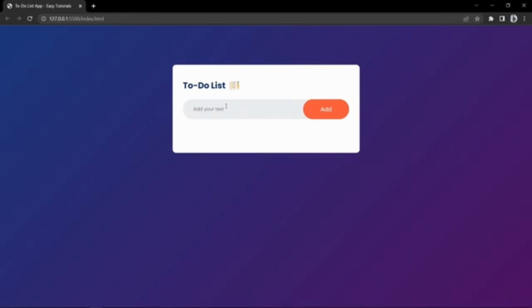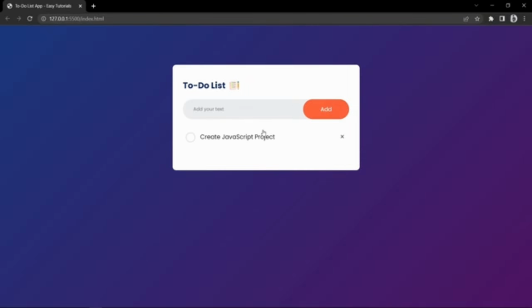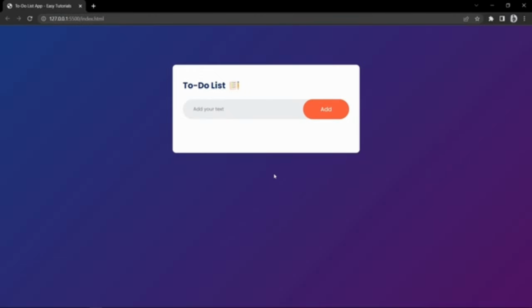Here we will add one task. Let's click on the add button. It is displaying here, and if I click here, you can see it will be checked, and if I click again, it is unchecked. So this click is working fine for the task. We can check and uncheck this task to mark it as completed or incomplete, and we can click on this cross icon to delete this one. Let's see. If I click here, it is deleted.